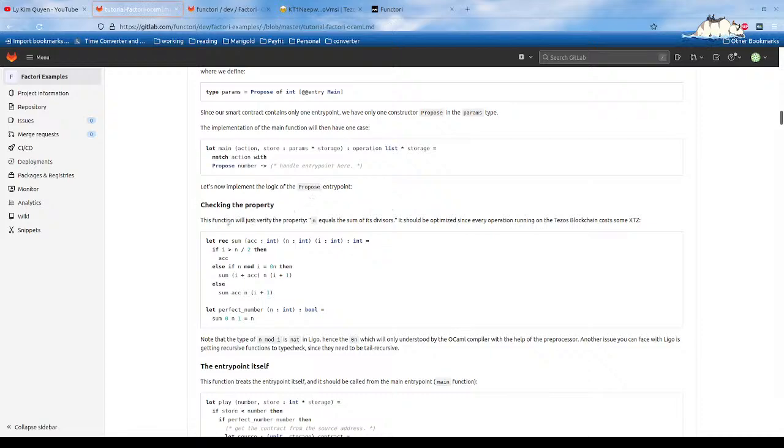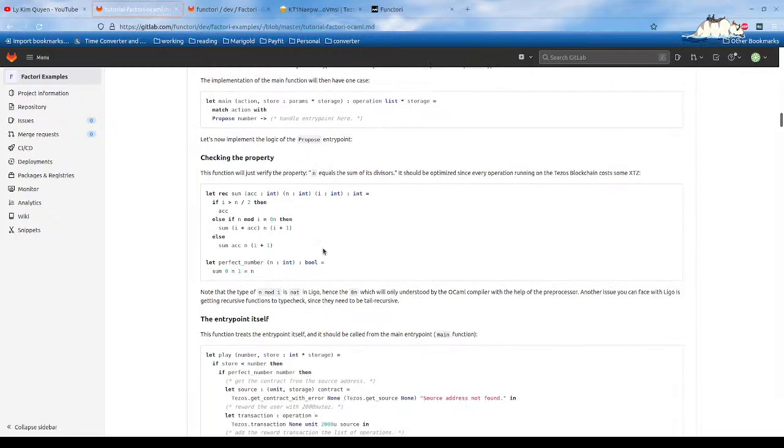We need to write the function that will verify the property that the number we input is equal to the sum of its divisors. It should also be optimized, since every single operation running on the Tezos blockchain will cost you some tez. So this is the logic of how the perfect number works.